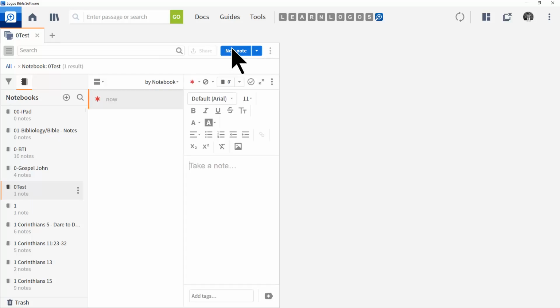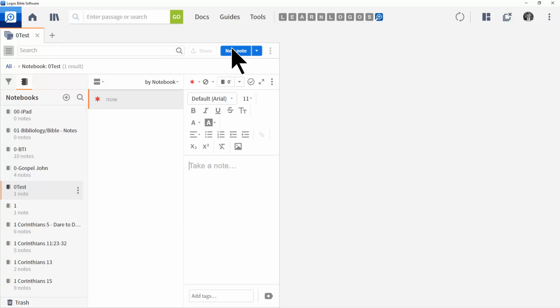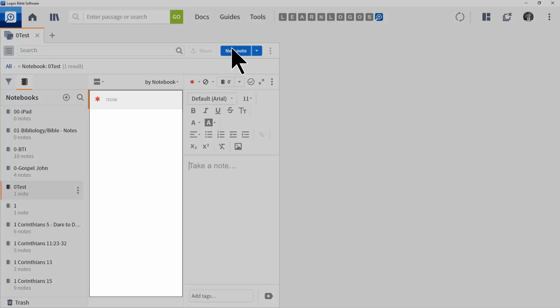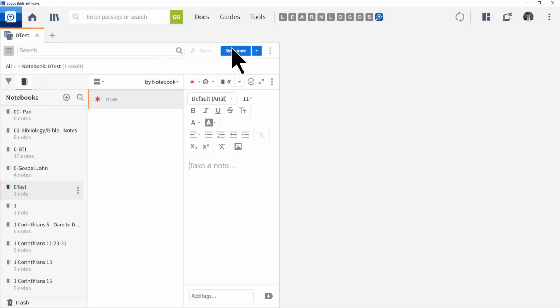Notice that Logos has 3 window panes in the note window. The first window pane at the far left represents the notebook. The middle window pane represents the new note, and the third window pane at the far right represents the contents of that specific note. Let's click on the library icon here at the top left.